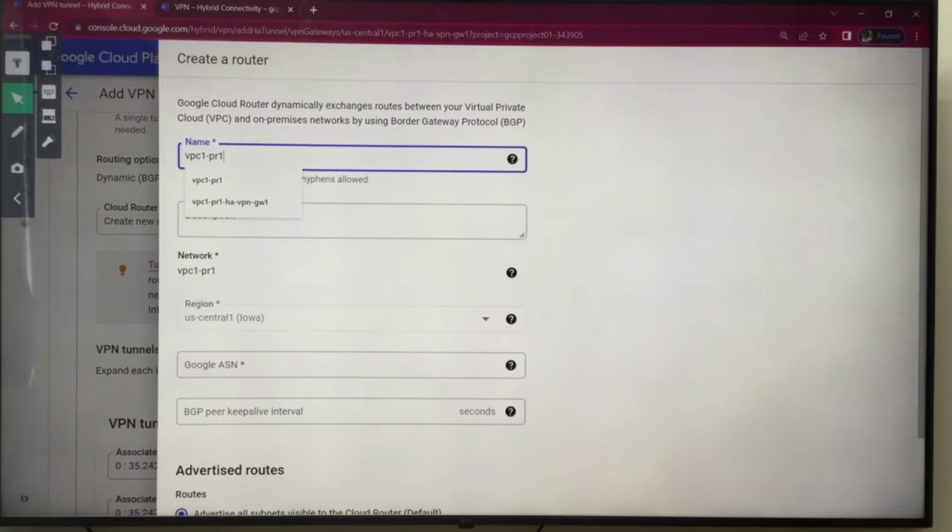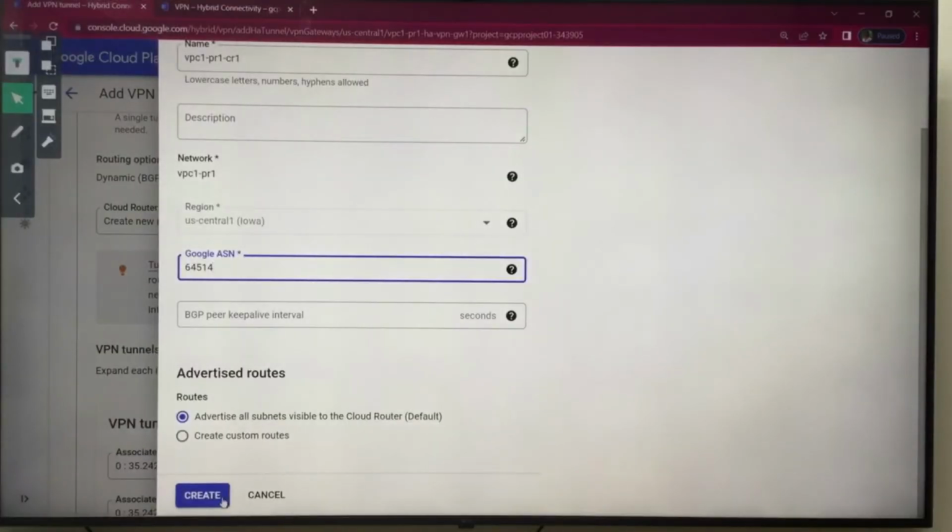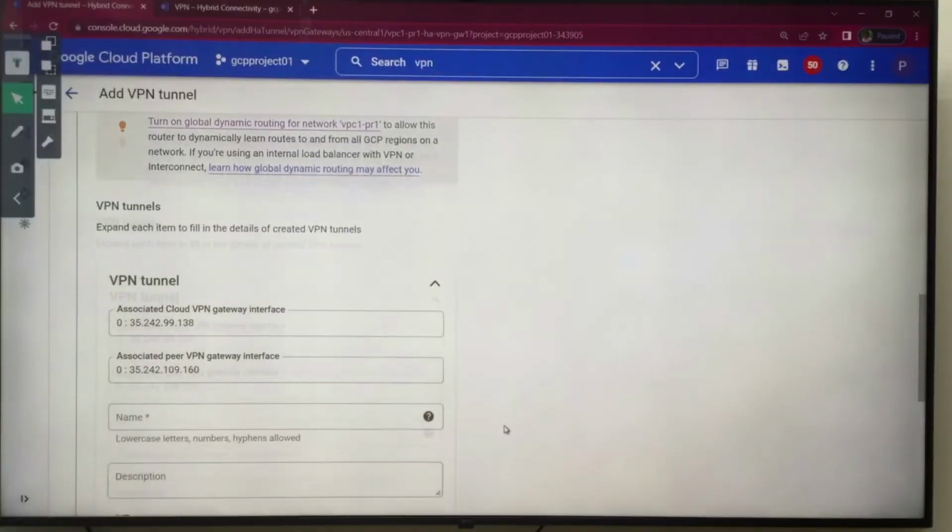VPC1 PR1 CR means cloud router 1, and here you have to define your own AS number. 64520 is your AS number. Rest of the things we will see later, BGP keepalive and everything. So now you have defined the cloud router.